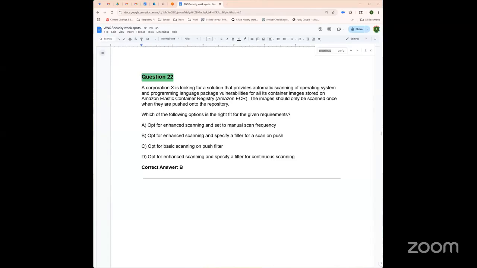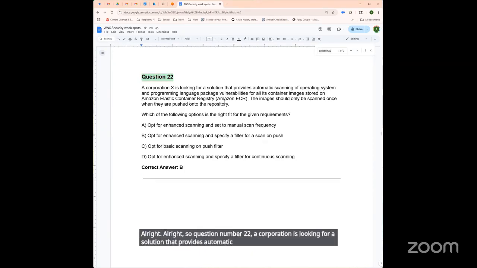All right, so question number 22. A corporation is looking for a solution that provides automatic scanning of operating system and programming language package vulnerabilities for all its container images stored on ECR. Images should only be scanned once.